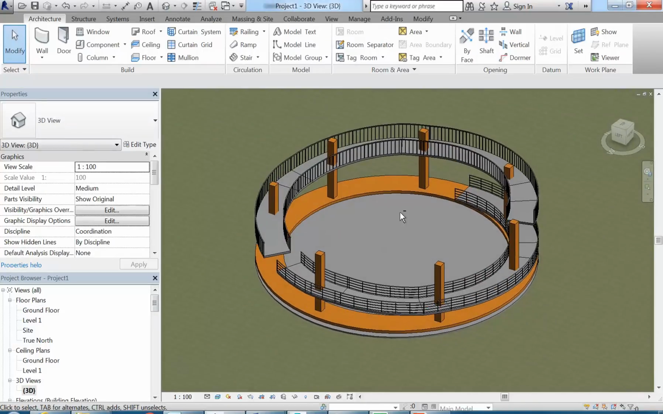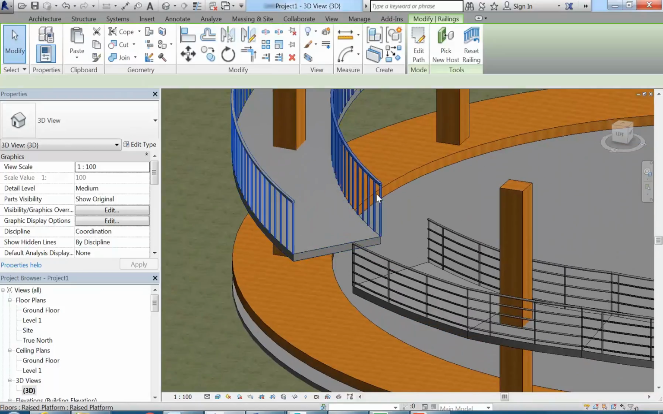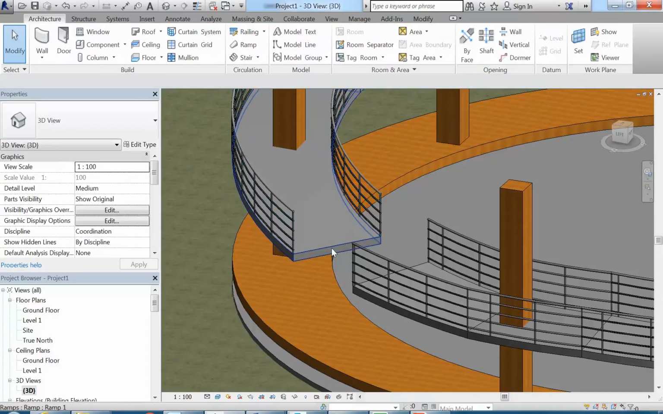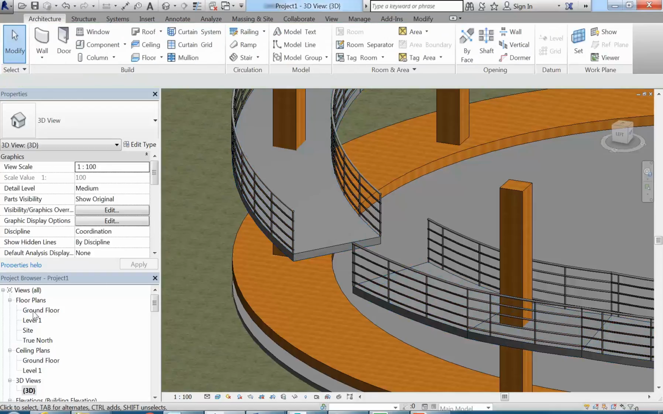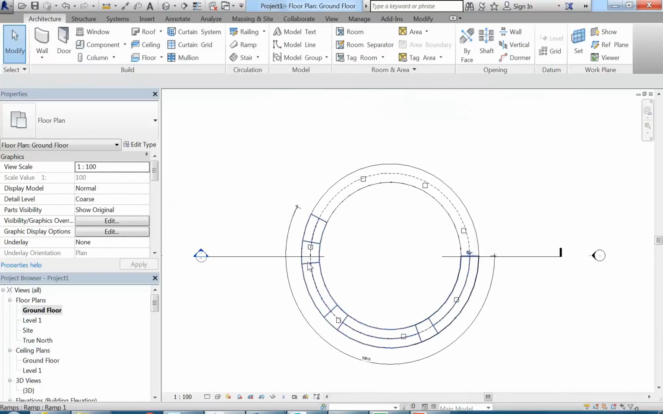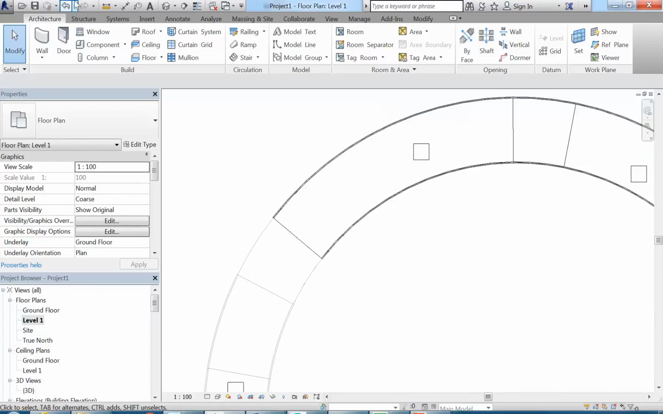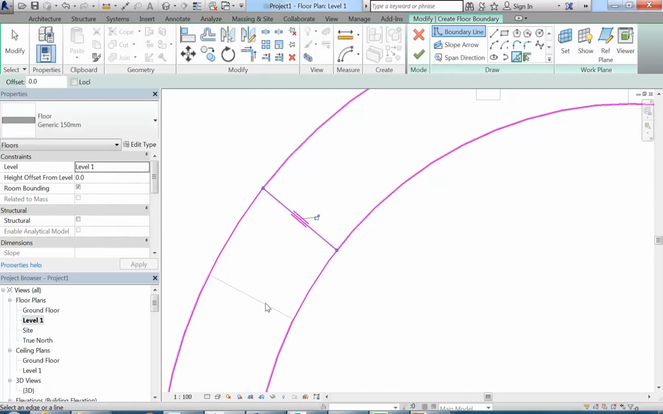Okay, so I've done my 2 ramps, but the railings don't match, so I'll change those. And then we've got a gap because they are separate, and I need to put a floor in to fill that gap. I can do that in any view, and it might be easiest actually in level 1. So I'll go to the floor tool and just use pick lines to pick the things I've already drawn. Trim that all off.